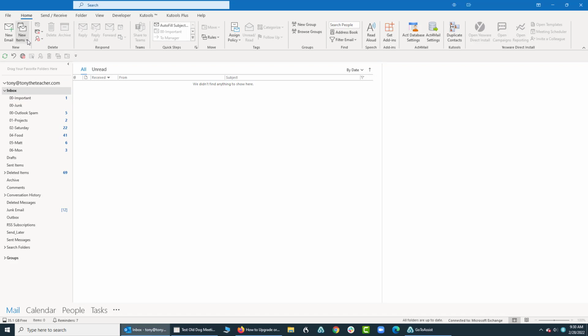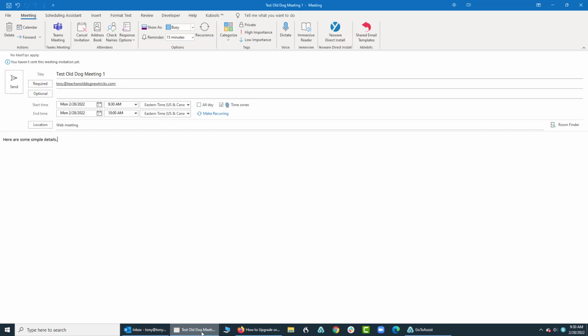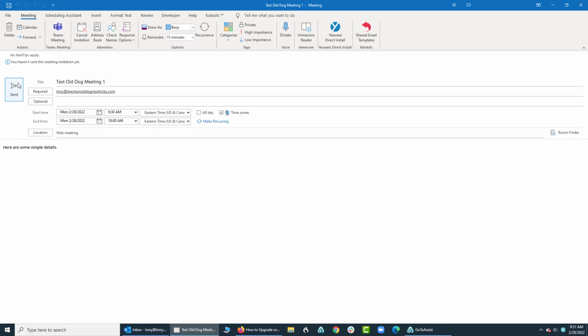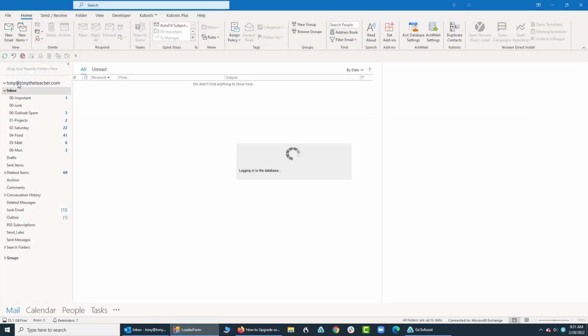So you click on New Items, you go down and click on Meeting, and when you click on Meeting, you'll see it will open up a dialog box that I had previously opened and filled in with some basic information. Once you fill in this information as you see fit, you simply go up and click on Send. When you send that, it will go to the person you're sending it to, and they'll have the ability to decline it or accept it, or there might be an optional time.